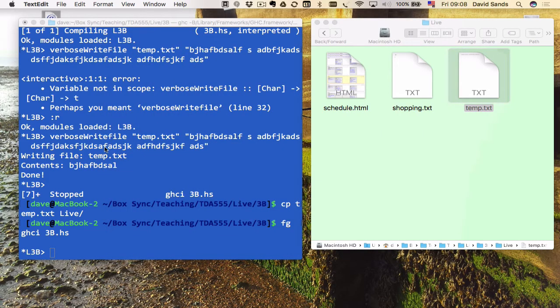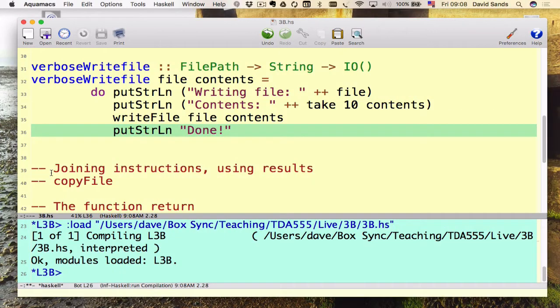But what was the difference? The difference was it printed out stuff as it went along. It told me it was writing a file. It told me a little bit about the contents. And then it told me it was done. So I created a more complex instruction from a simpler one using the sequencing in a do block. Okay? That's very simple. Any questions about that so far?